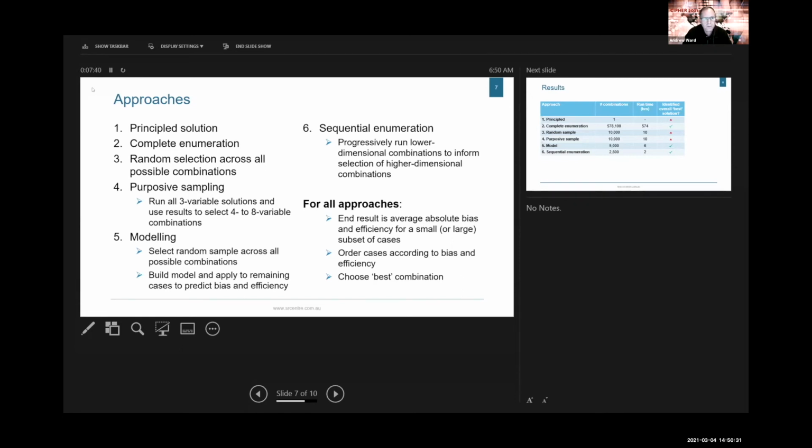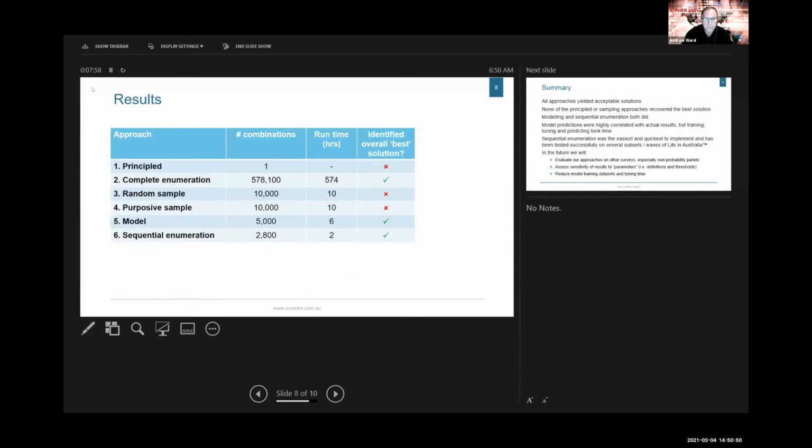So with all these approaches, in the end you get a small or a large set of results, and we filter out the high bias and the low efficiency ones, and then look at what's left over and choose the best combination out of that.